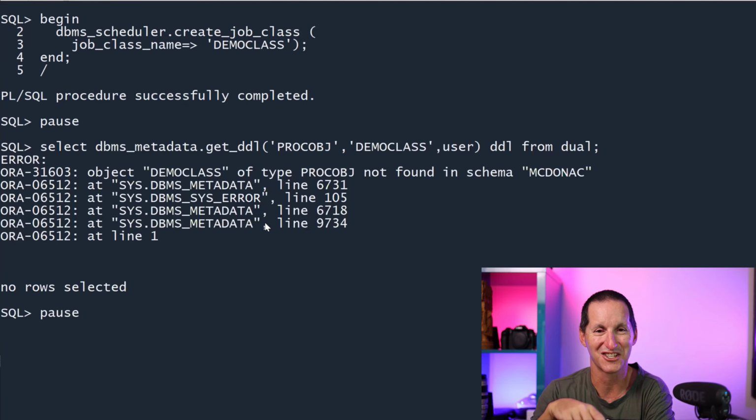But the reality is there's a lot of stuff in the scheduler. The good old days of just a job and a schedule are gone. There is so much stuff in the scheduler: group members, email notifications, calendar strings, credentials. I think DBMS_METADATA just needs to catch up, because it's a moving target.